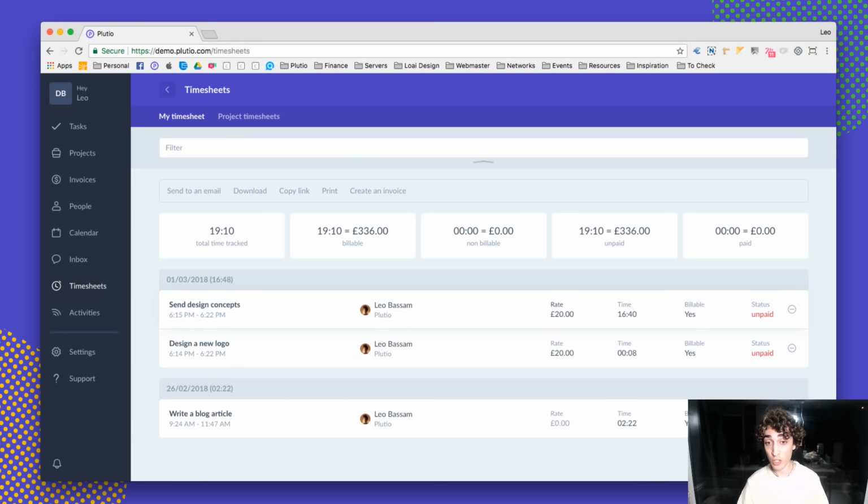Yeah, you can actually change the value of the task right here. You can change the rate from here. The rate of this task is actually £20, so I can change it to 200 if I want to.